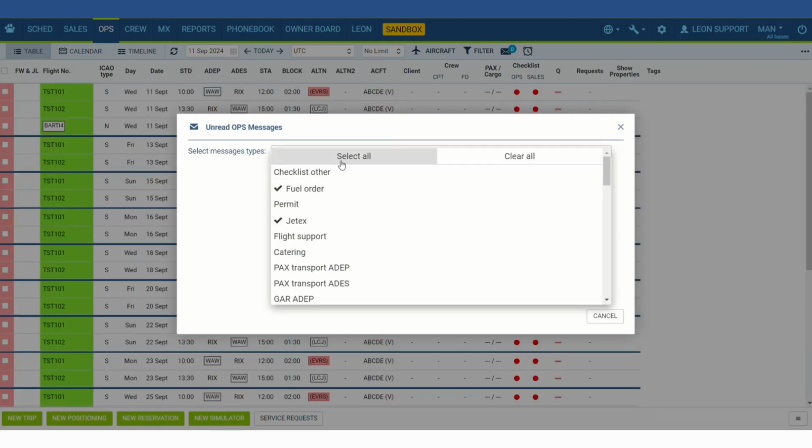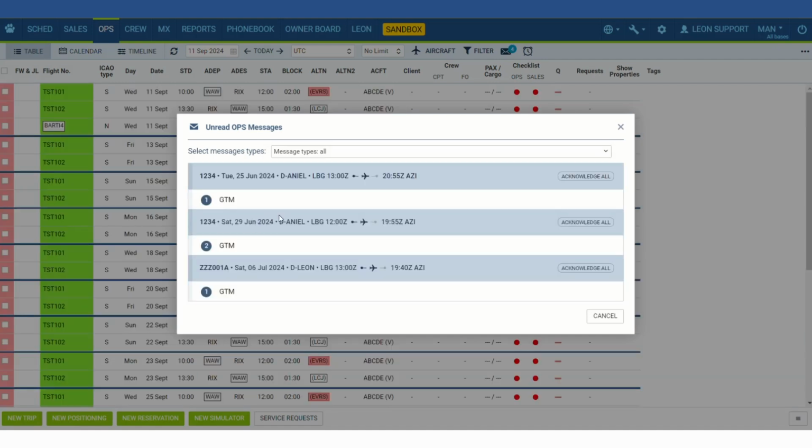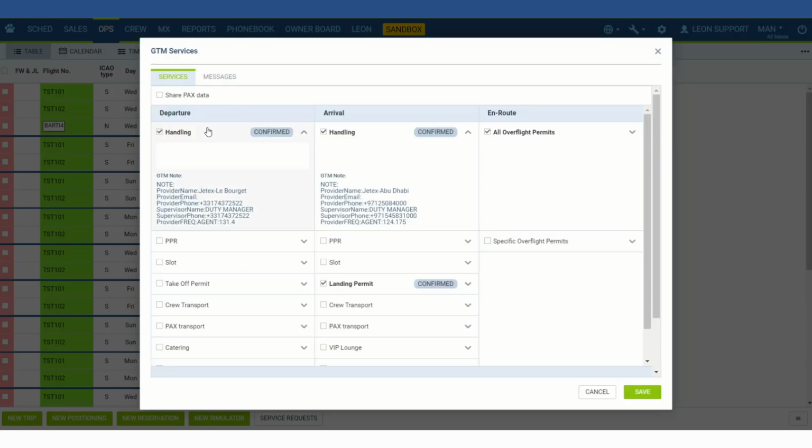This window contains the list of flights, sorted by the date from the oldest, the name of the email section, and the number of unread messages. Clicking on the name of the section opens the message section for the particular subsection. As you can see here, this message has been received from GTEx and sent by us. There's also a possibility of previewing services that were requested and the status of these services. Let's cancel and go back to the Message Center.